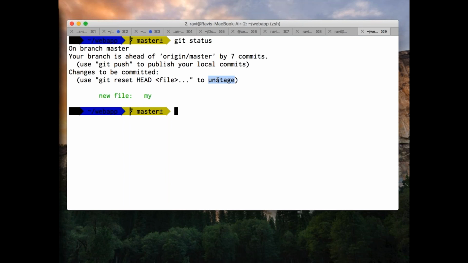Three areas. You currently moved your file from working copy to staging copy, right? You need to bring that staging copy back to working copy, then you need to delete it. So how can you unstage that particular file? All you say is git reset head and that file name.